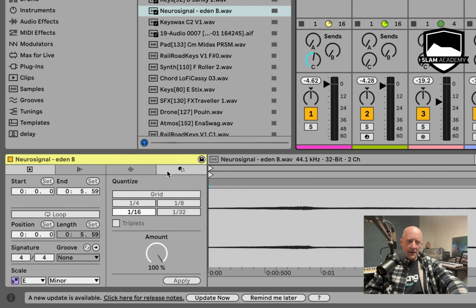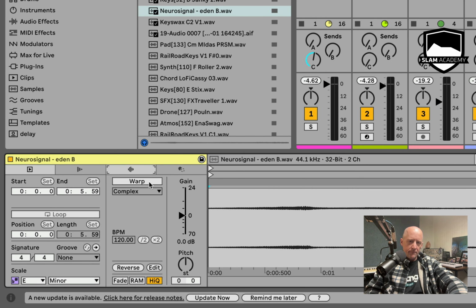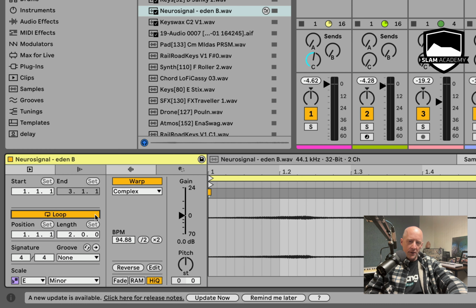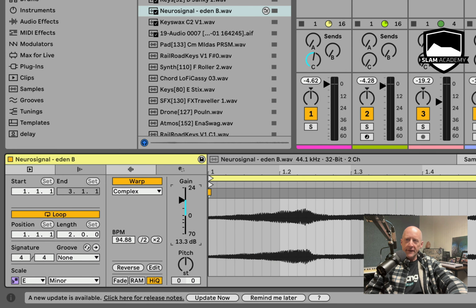Now when I drag it in, all I need to do is turn on warp mode, make sure it's looping if I want it to loop, and I can adjust the clip gain as well. Let's check that out.